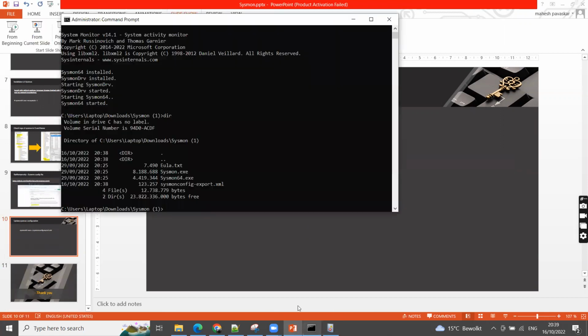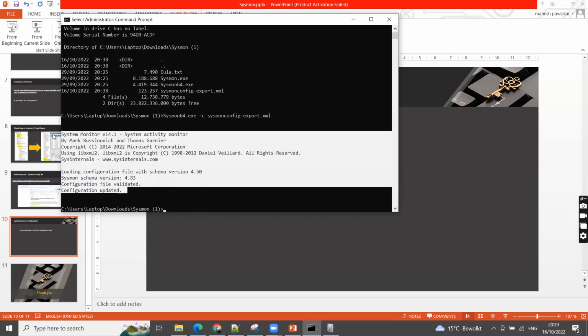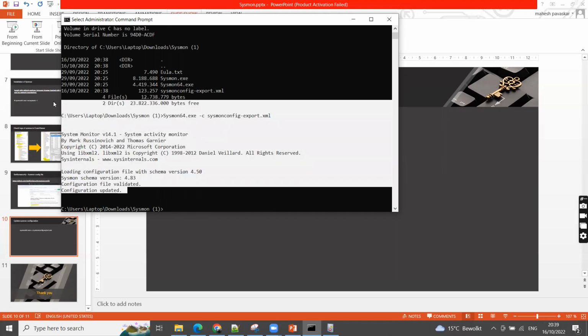So if I run Sysmon -c and give the sysmonconfig.xml, you can see here my configuration is updated. Configuration file validated, configuration updated. So now we have the updated Sysmon configuration provided by SwiftOnSecurity. If you want to change it, you can change it and update it again.